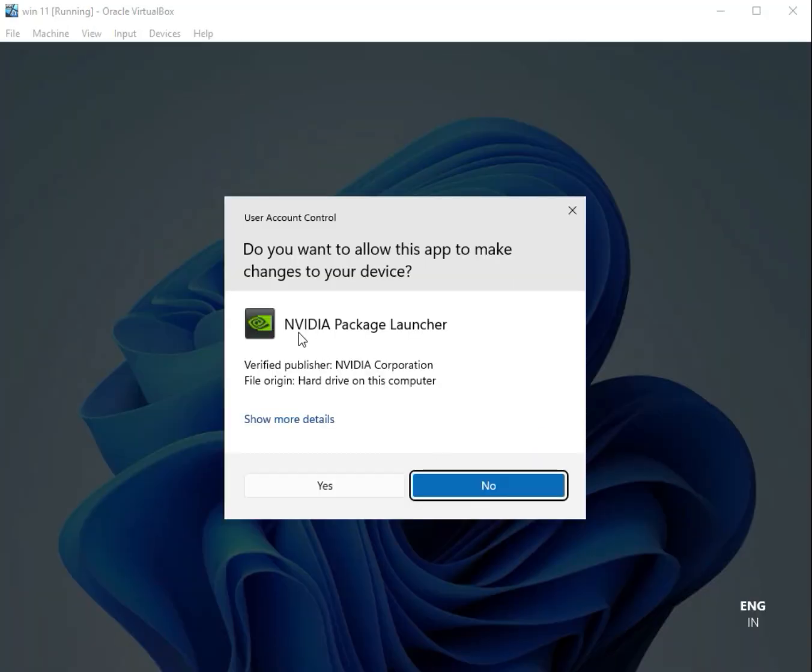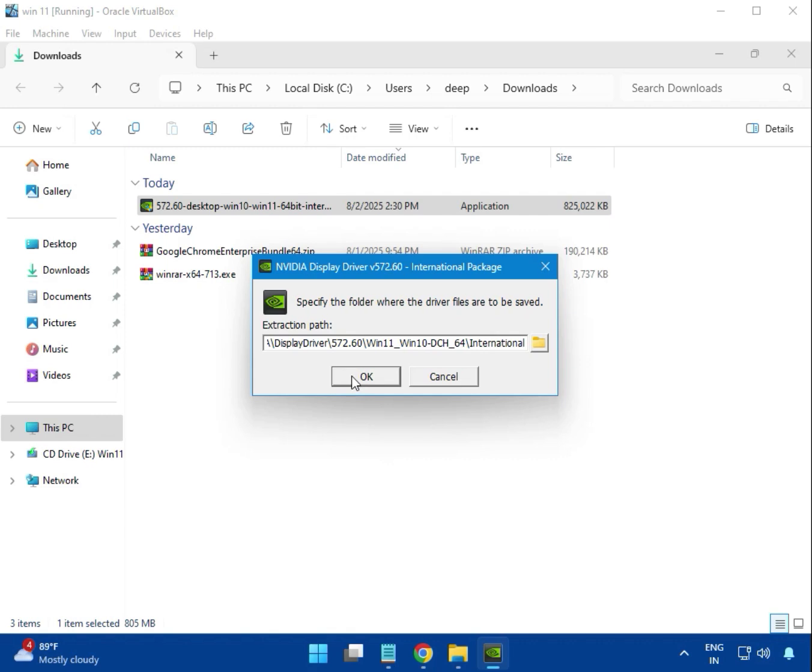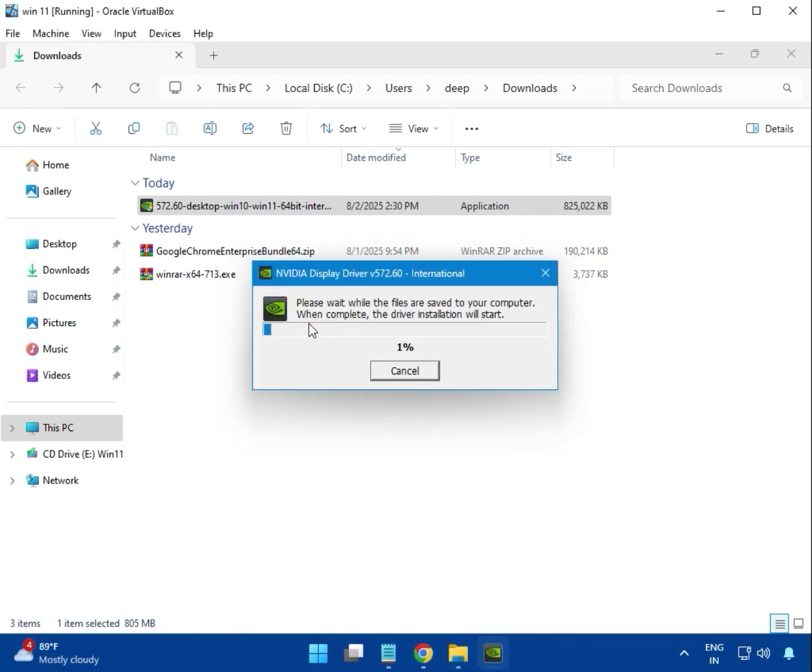You can see Nvidia package launcher and click yes. Then click on OK. After that you can see this is extracting drivers to your system for the installation. Please wait while the files are saved to your computer, and when complete the driver installation will start.